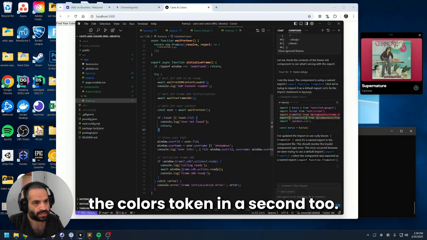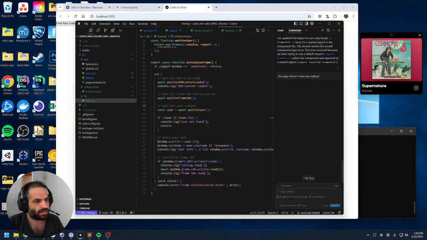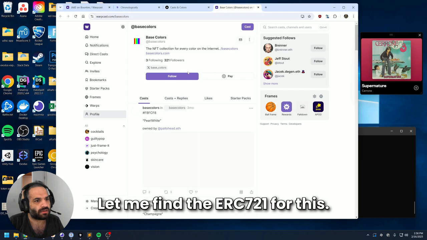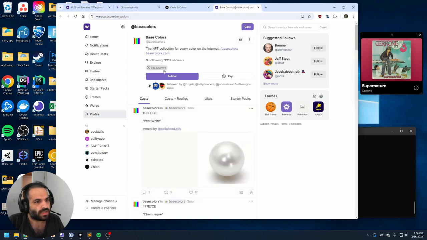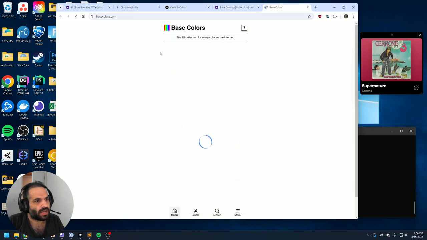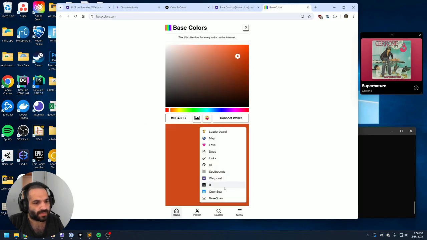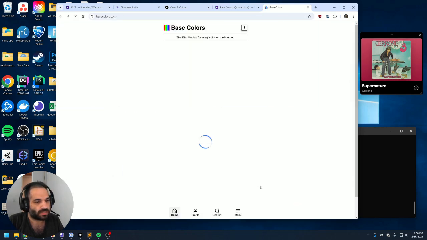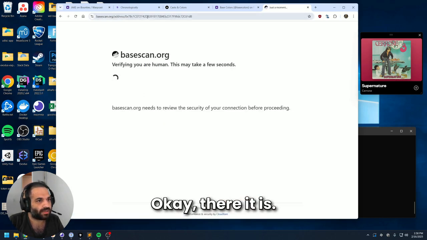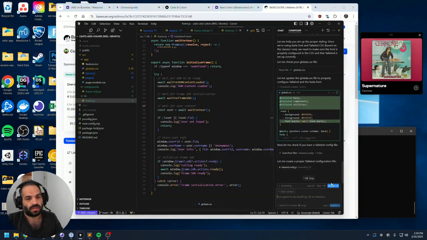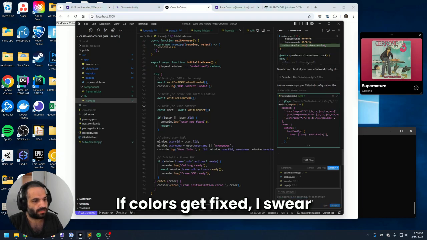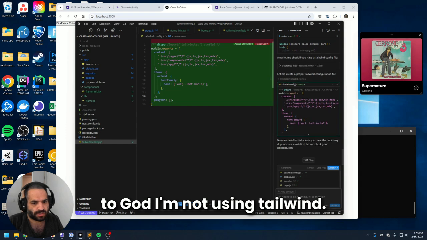And then I need to look up the colors token in a second too. Page doesn't have any styling. Okay, while we're here, it was base colors. Let me find the ERC721 for this. Of course, not listed anywhere. God damn, this is annoying. I just want, okay, there it is. Did the colors get fixed? I swear to God, I'm not using Tailwind.